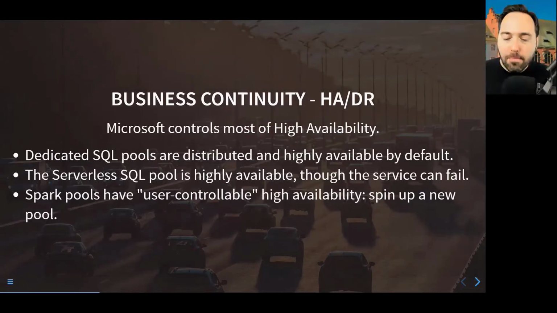When it comes to business continuity, high availability, and disaster recovery, Microsoft is generally responsible for most of the high availability in Synapse. If you create a dedicated SQL pool, they are already distributed, assuming that you have more than 500 DWUs, at least 1,000 DWUs, I should say. And they're highly available by default. So if a service goes down, Microsoft is responsible for getting that service back up.